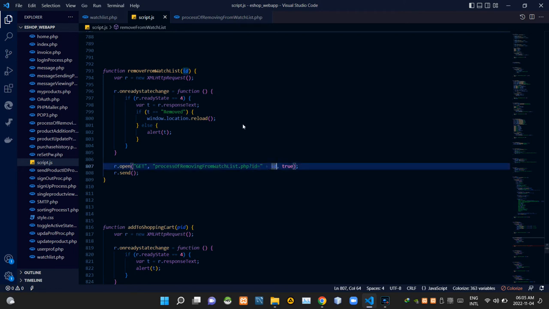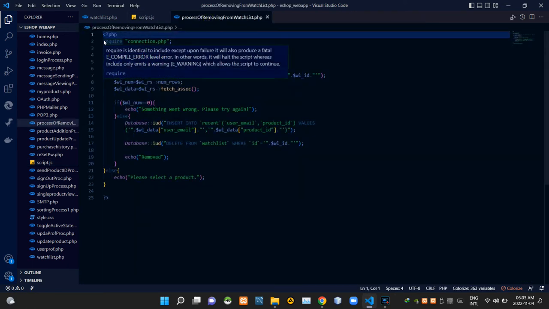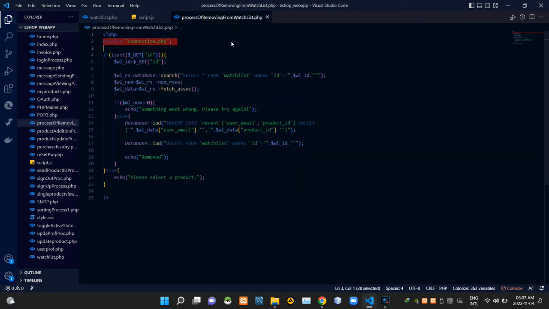Okay, now let's see our process-of-removing-from-watchlist.php file. First, from the top of this PHP script, I am requiring the connection.php file to establish the connection with our database. Then these codes are checking whether the product ID is coming using the GET method or not. If that is coming, these codes are keeping that like this. If the ID wasn't coming somehow, these codes are giving a response of "please select a product".